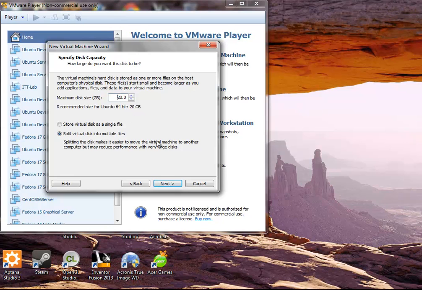Install. Now I'm going to set this up to be 50 gigs. I don't like 20 gigs. I like 50 gigs. And I also don't like breaking this into multiple files. I like keeping it as a single file. I just prefer that. Alright.